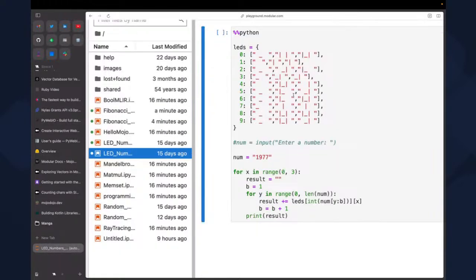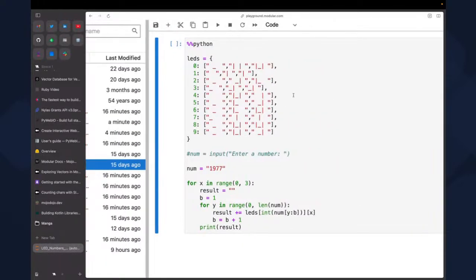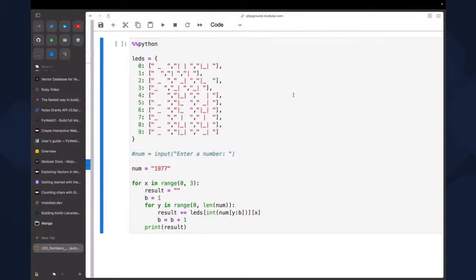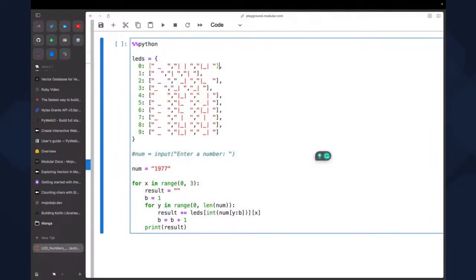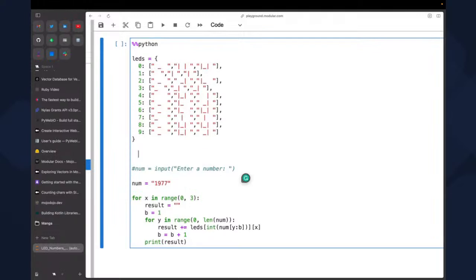So this is one of my favorite codes of all time. Basically, you pass a number and it's going to return it like in LED, like in all digital clocks. So basically, what we have here is just a dictionary. For every number, we're going to have here how the number is going to look. So for example, 0 would be something like this.